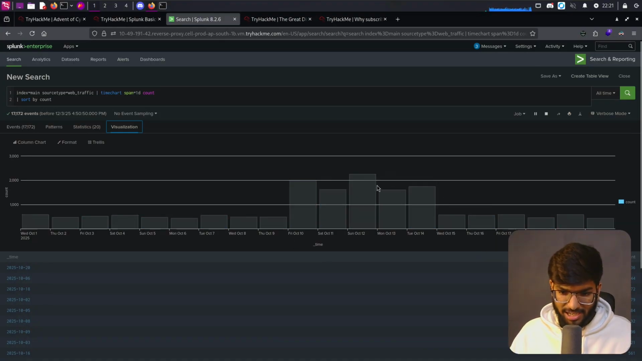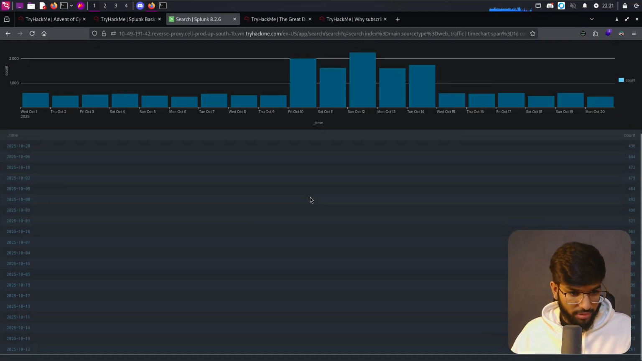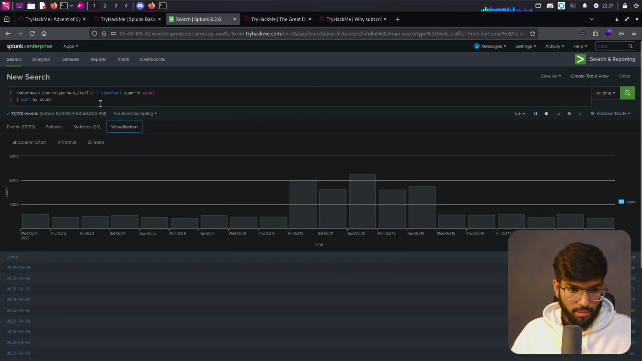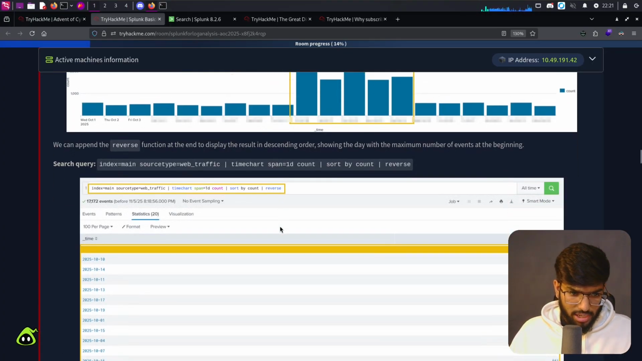We can see that on the 12th we have the most number of counts, and on the 10th we again have comparatively more volume of data being passed in. This is sorted in ascending order due to our query. Here we can append the reverse function at the end to display the results in descending order, showing the day with the maximum number of events at the beginning.